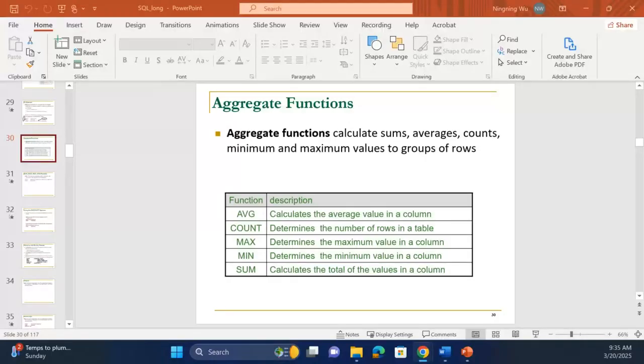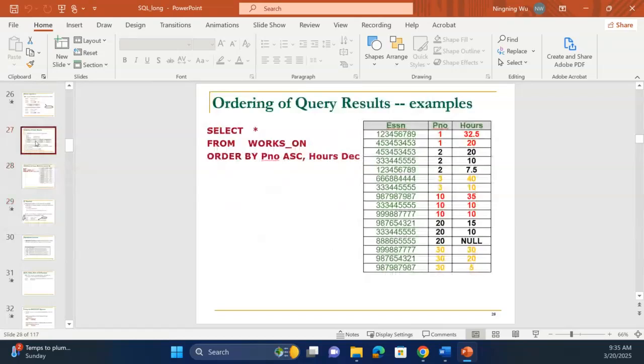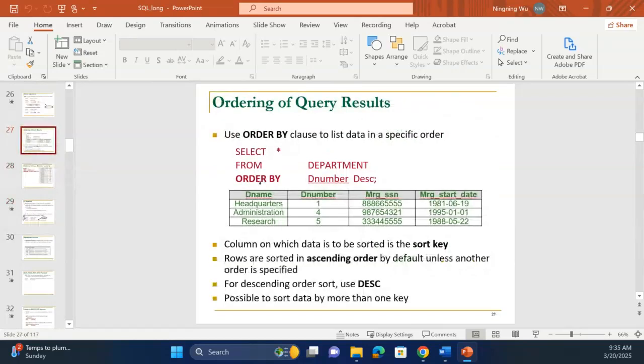Today we're going to continue studying SQL programming. In the last class, I think we mainly covered the basic SQL statement. Then we discussed several different methods for doing the substring pattern match. And we also talked about the nested query using the IN operator. And we talked about using the ORDER BY clause to order the query results so that we can easily find the information that we are interested in.